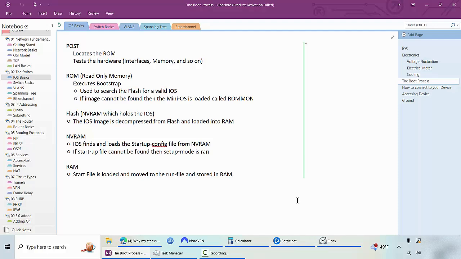So this ROM is important to actually get things started, to tell the operating system what to do. I should say that ROM is like its little mini operating system, having instructions and code to get the boot process started.